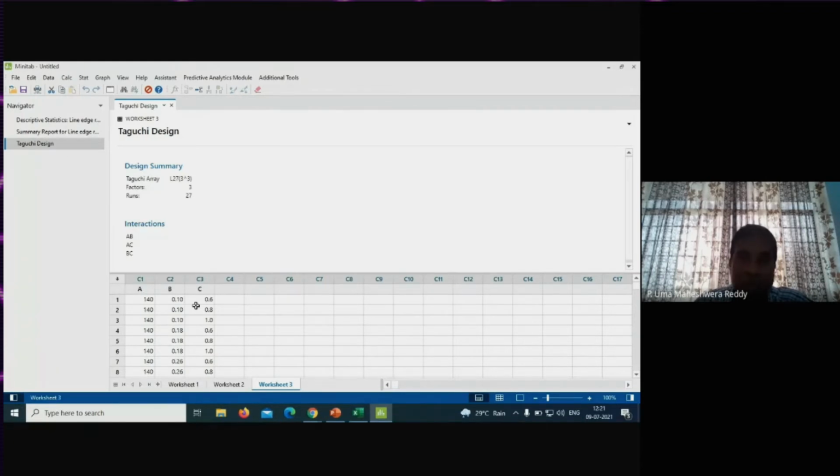Now you need to go to the machine tools tab. You need to conduct the experimentation for these combinations. After conducting all 27 experiments, you measure the tool wear. Let us say the tool wear value is VB. So after getting the experimental values, you input those values to this worksheet window. So let me supply these VB values now.